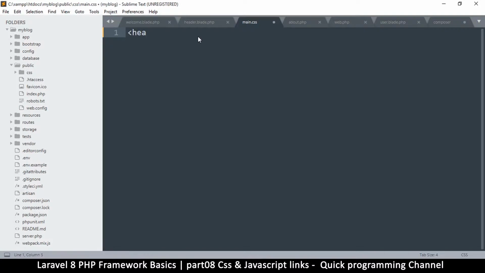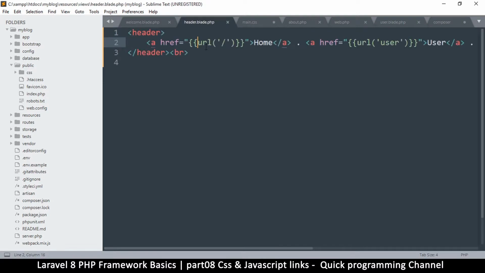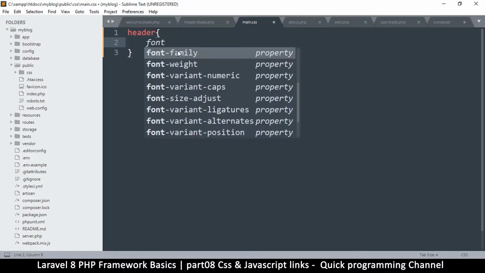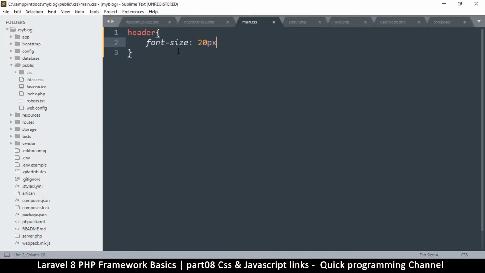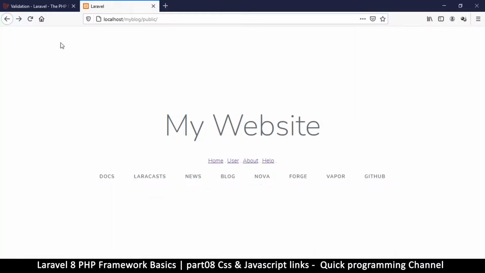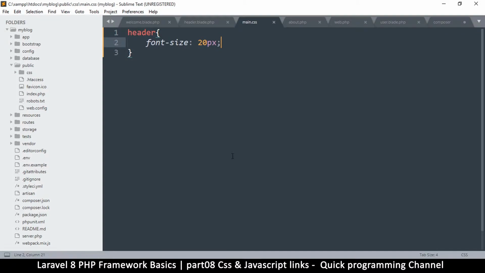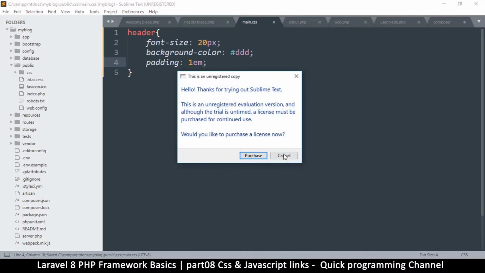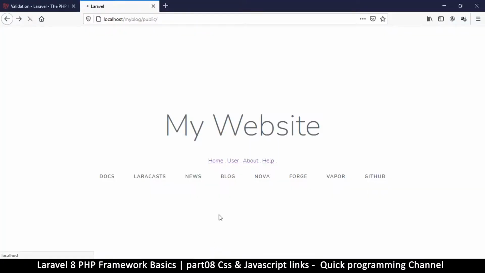So if now I say something like header, this is going to target this header tag over there. I'm just going to say font size for now. Let me put it at 20 pixels just so we can see a difference. If I come back here and refresh, I don't see any change, because this is the header, remember that. I also wanted to have a background color, just slightly off gray, something like that. And then let's add some padding as well, 1 mm. If we come back, we will not see a change.